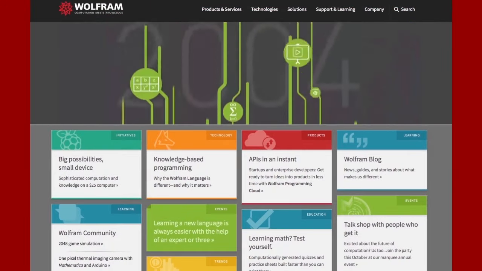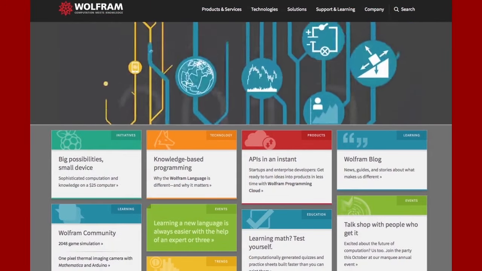Wolfram Programming Cloud is an online development environment accessible from your browser where you can write and deploy programs in the Wolfram language. I'll show you how to get online, how to use the Programming Cloud interface, and how to write and deploy programs in the cloud.